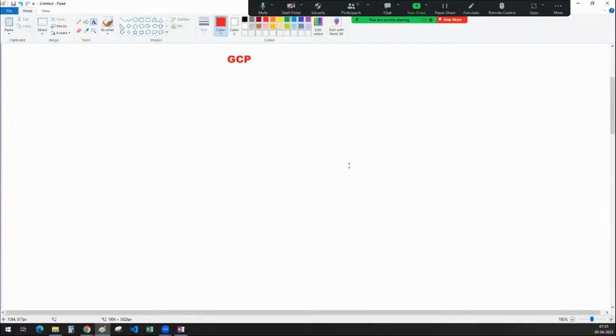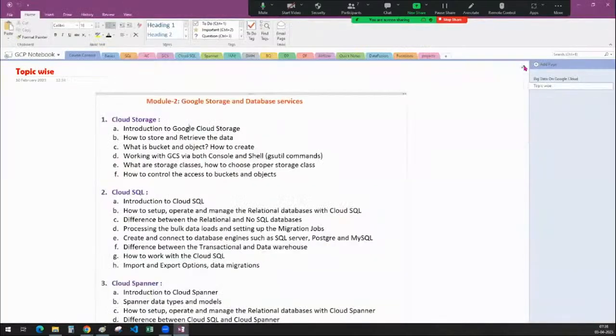In our session, let me open a OneNote where I'll tell you what the course content is that we are going to discuss. Later, if you guys have any questions, we will spend time to discuss them. Let me tell you the course content first.